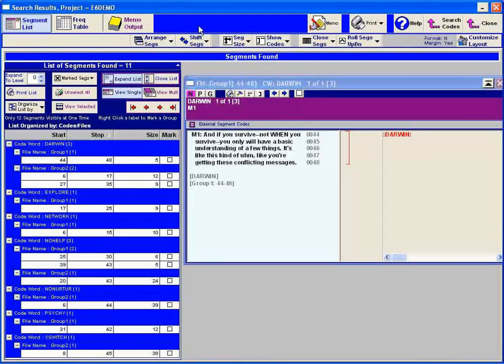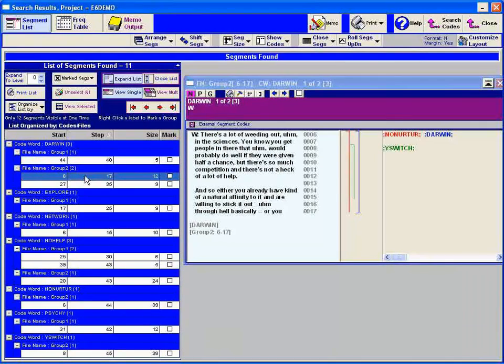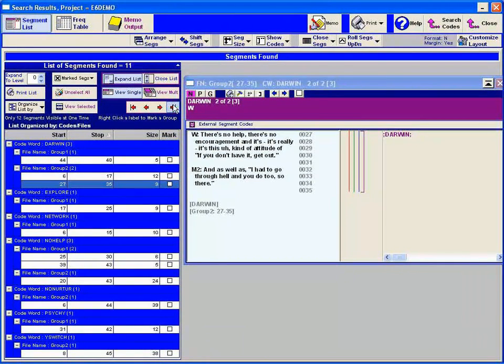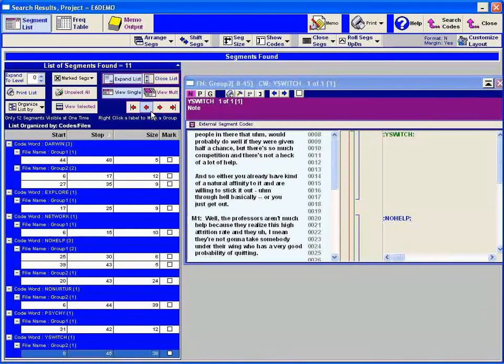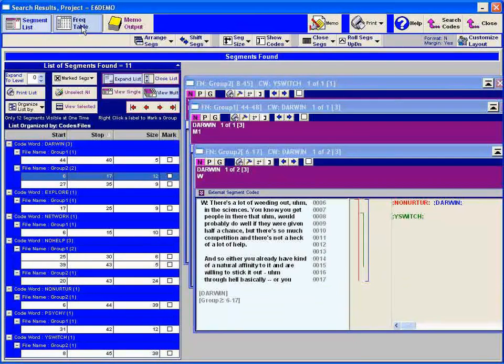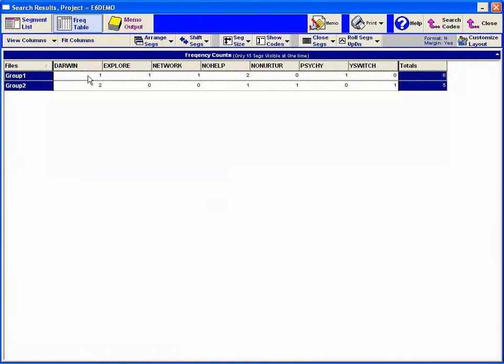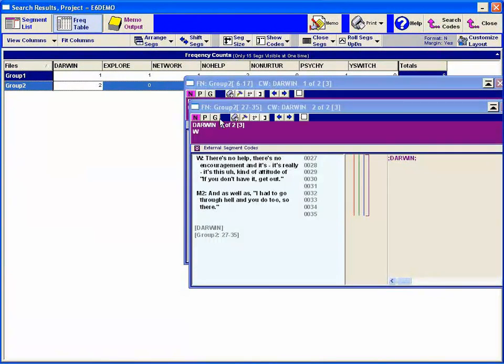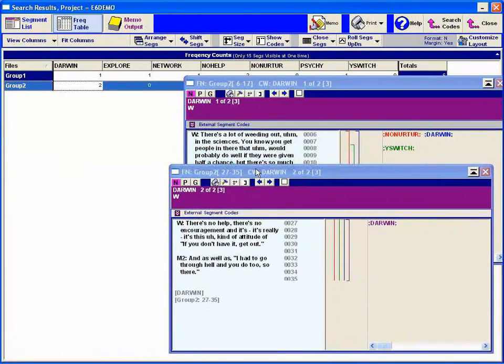Click the Search icon and see the search results window on the screen. You see the list of segments found on the left side and the first segment on the right side. Double-click on a white line in the list of segments to see another segment. Click the navigation arrows to browse one at a time. You may click the View Multi icon to see more than one segment at a time. Click the Frequency Table icon and double-click on a cell in the frequency table to see all segments for that cell.